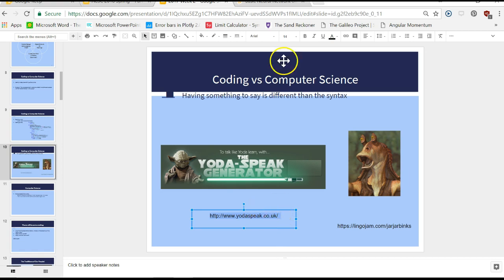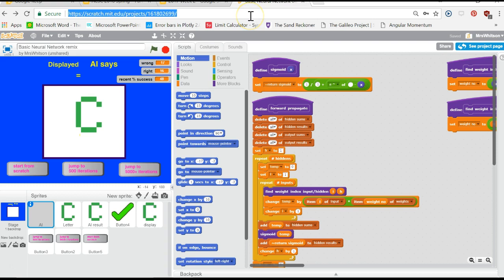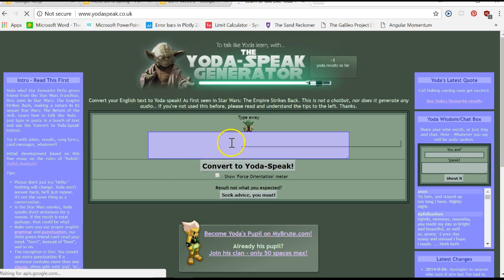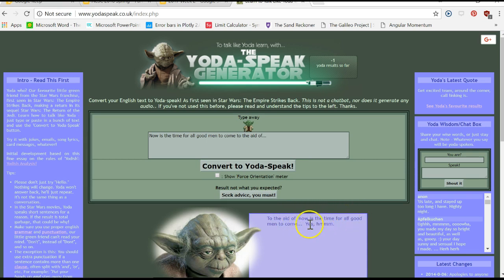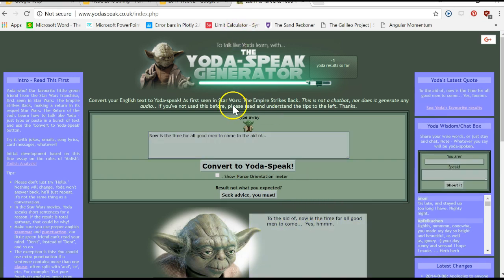So to show that in class, we went over to the Yoda Speak generator. Oh, I should put these links online. And we typed in one sentence, now is the time for all good men to come to the aid of whatever. All right, we'll convert that to Yoda Speak. To the aid of, now is the time for all good men to come. Yes. Okay, so that's Yoda Speak. That's taking one group of meaning, translating it into another language, and having the meaning come through. That's changing the syntax.